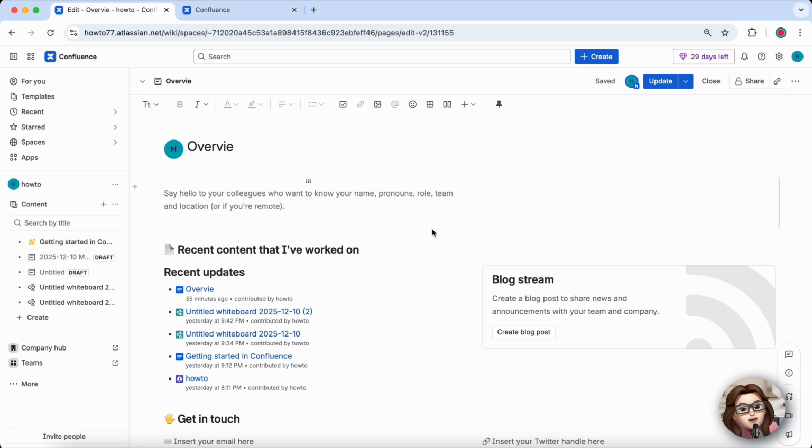And that's all you need to do. With a quick macro and a simple edit, you can give your Confluence documents a smooth professional layout.